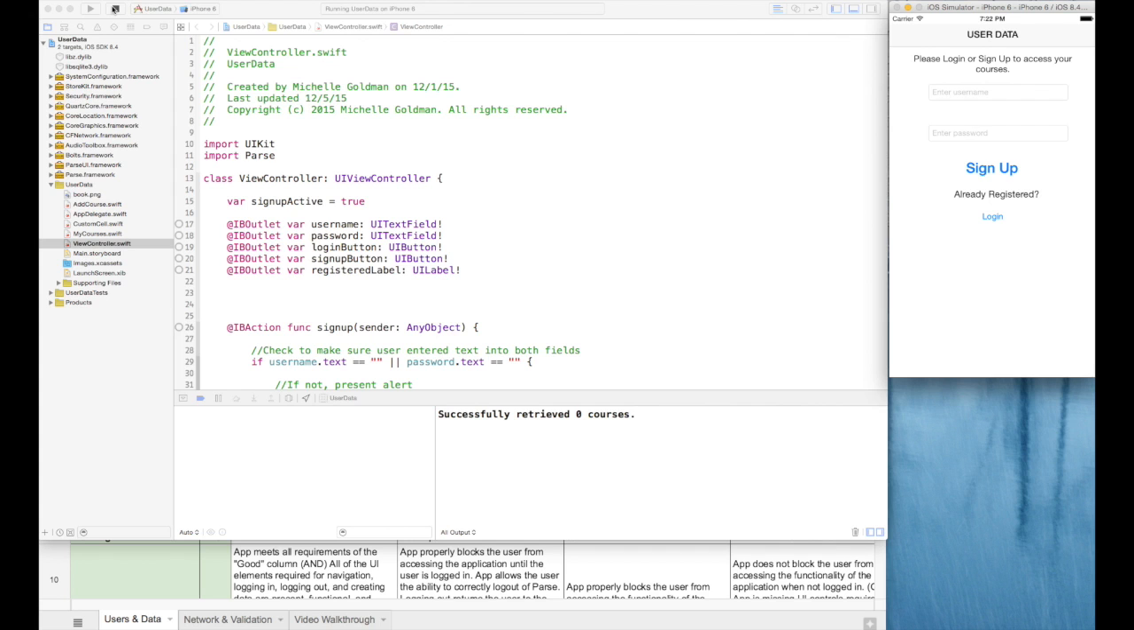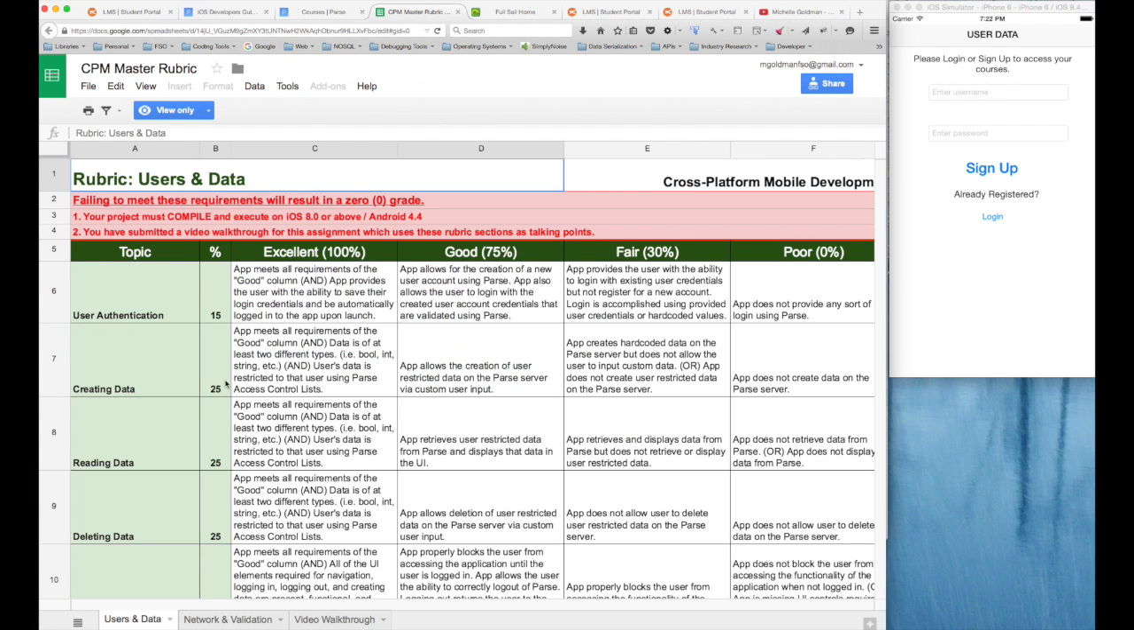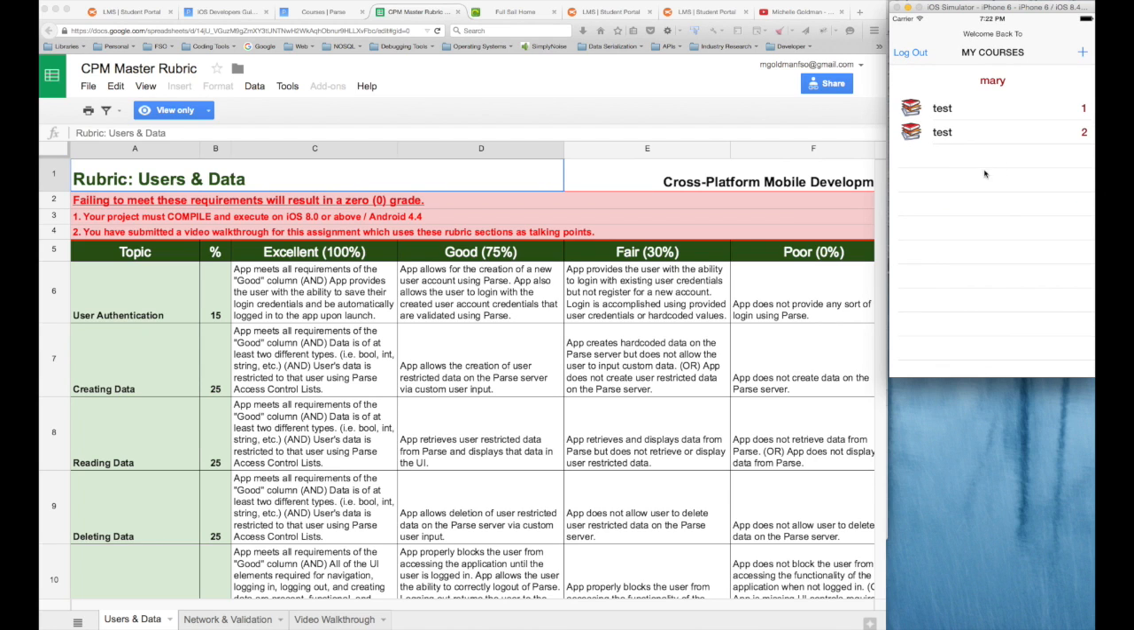So that takes care of our user authentication as far as being able to log in, save the login credentials, and automatically log in. And just as far as keeping the data separate, I do have another test user, Mary, so we'll log in as Mary, and you can see how the data is separate. It does recognize it's Mary, and the data is completely different.